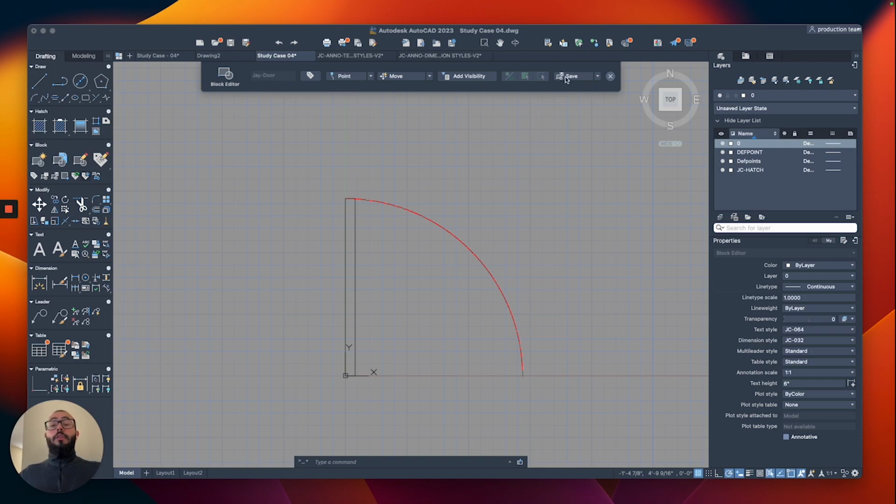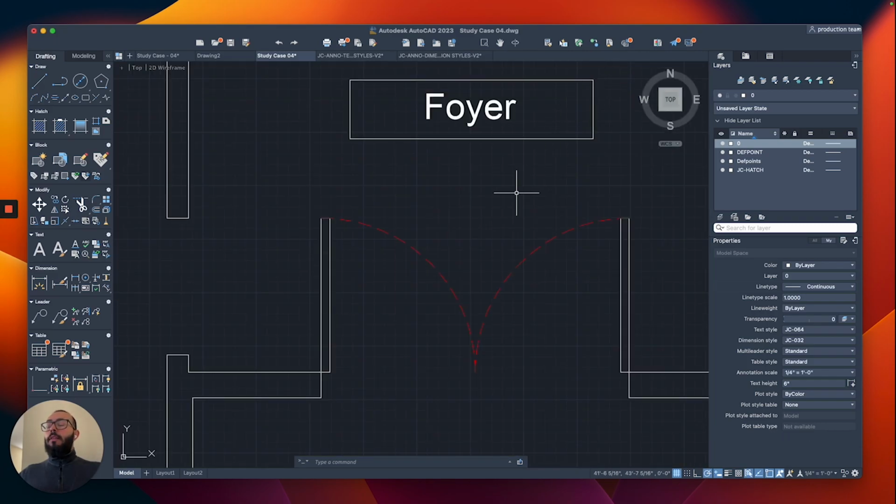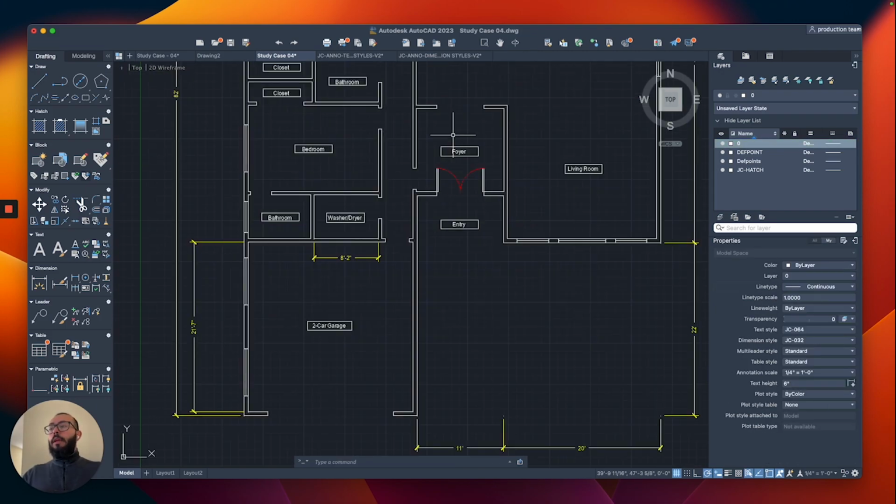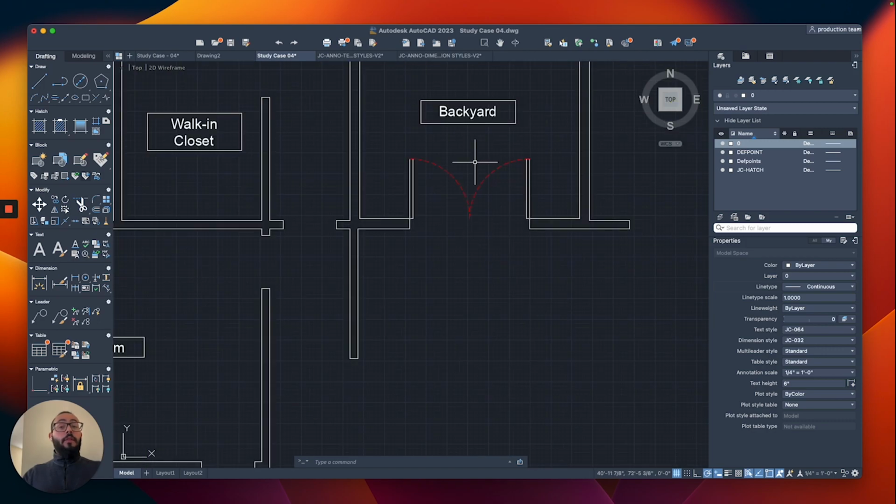We're just going to click on save to save it. And then once you do that, you're going to click on the X to exit the block editing mode. And boom, you will see the other instance of the block also got updated, and the same for the other ones up here.